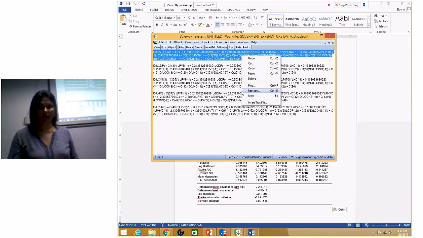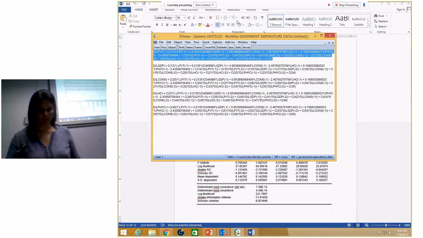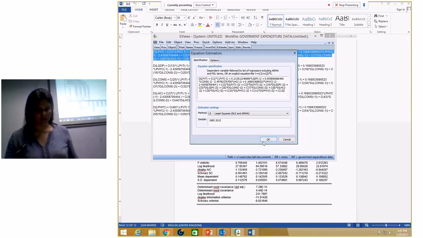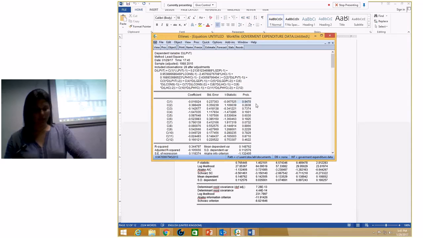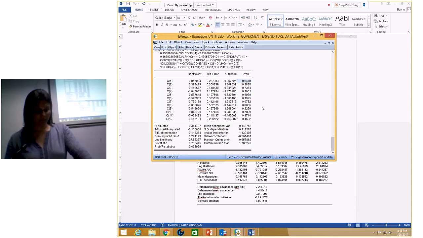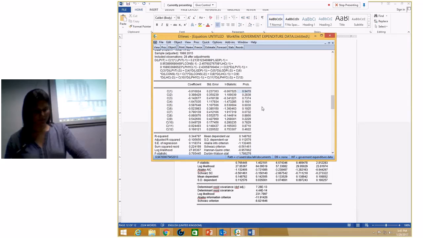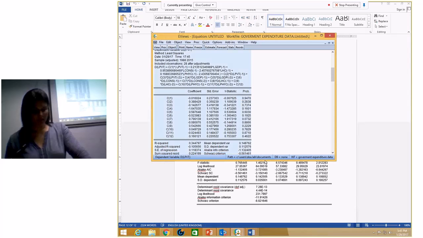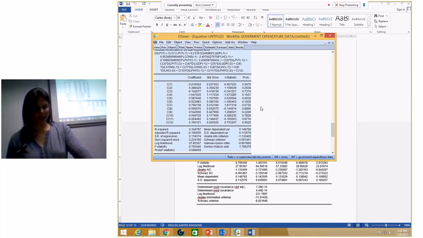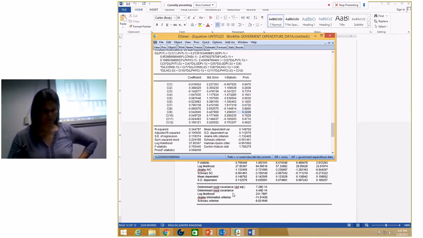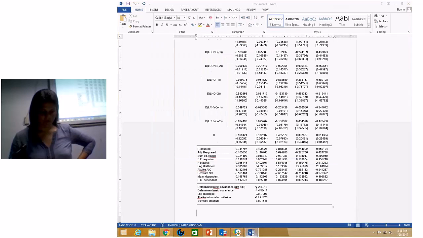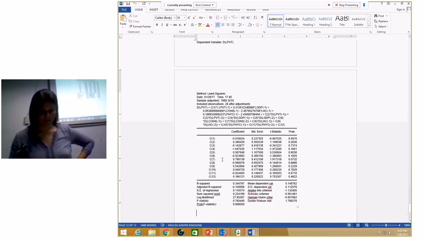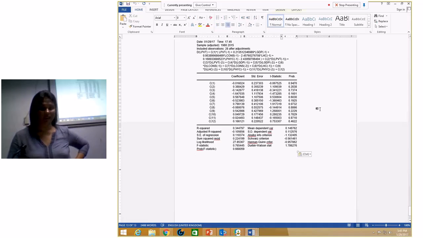Right, I consider GDP as a dependent variable, and I consider private investment as the dependent variable. Copy, go to Quick, Estimate Equation, paste. It's also negative but not significant. It is also not significant.